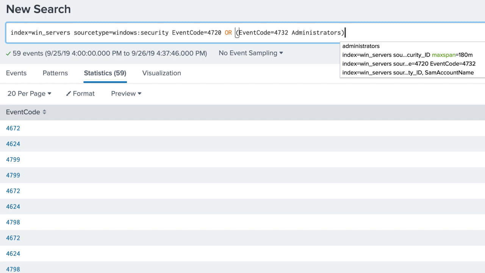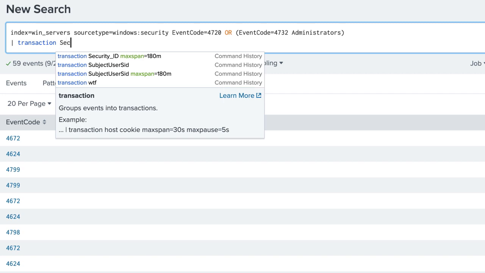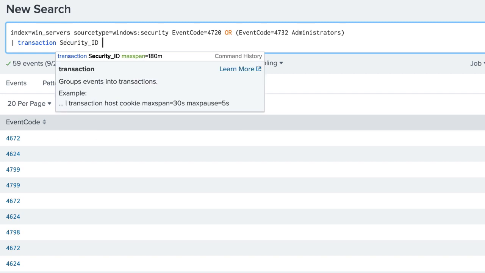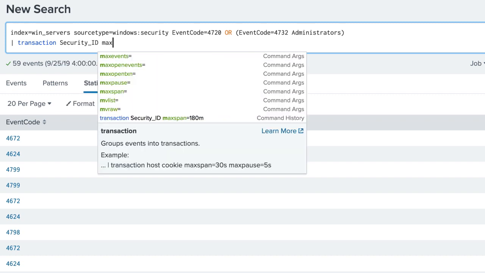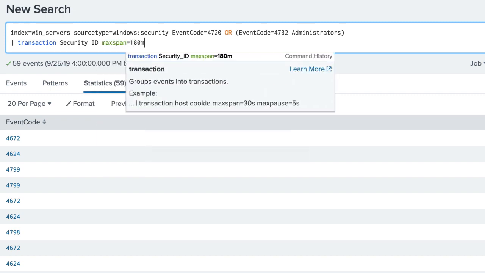Our data also includes a security ID for the user interacting with the server. We can use the field with the transaction command to group related events performed by the user. The transaction command will combine all events by the user. We can use the max span option to only build transactions with a duration of 180 minutes and under.